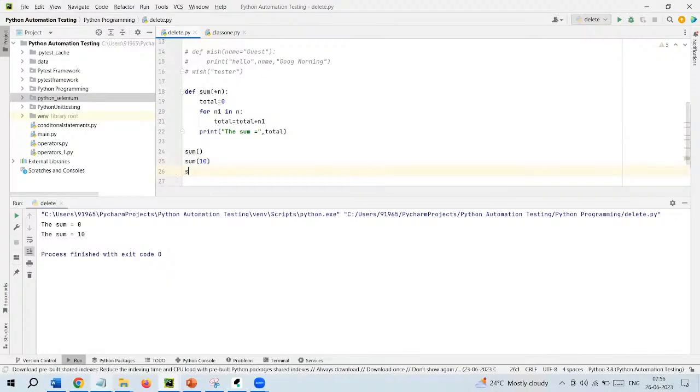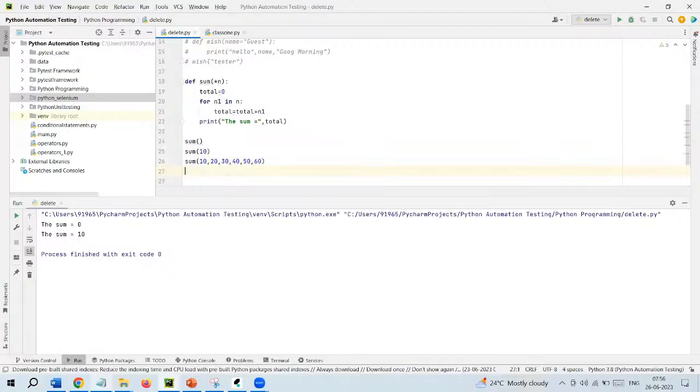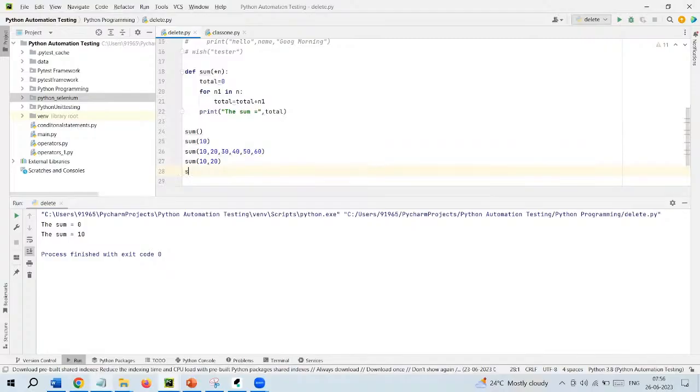Next time I'm going to provide 10, 20, 30, 40, 50, 60. Here sum of 10, 20. Here sum of 10, 20, 30, then 40. So you can observe the differences of calling a function.